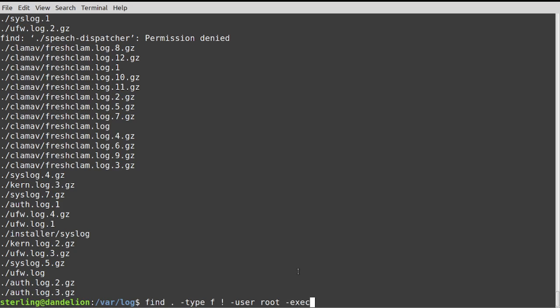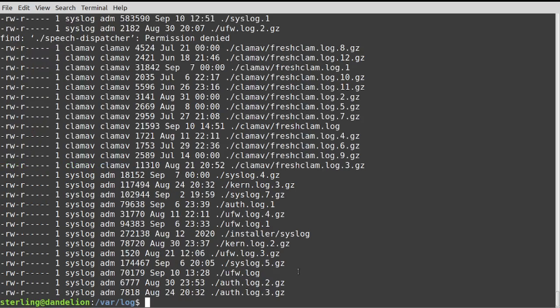-execute, -exec, ls -l, curly brackets, single quote, semicolon, single quote. Now let's take a look at this, and you can see everything that's not owned by the user root.